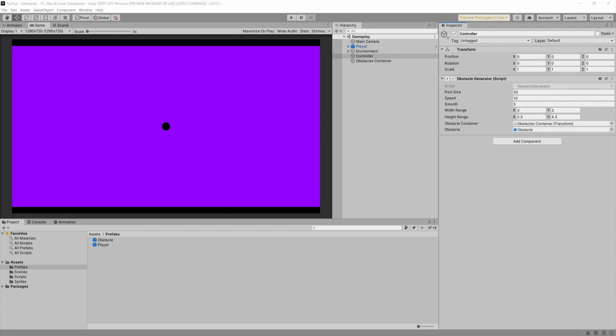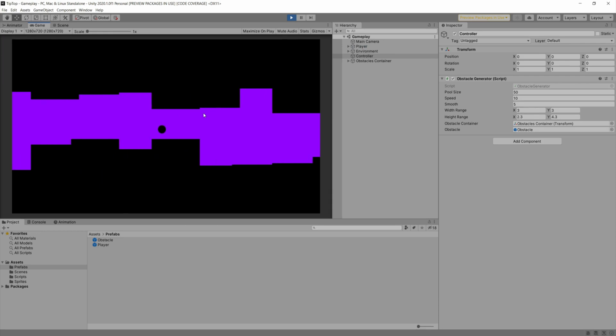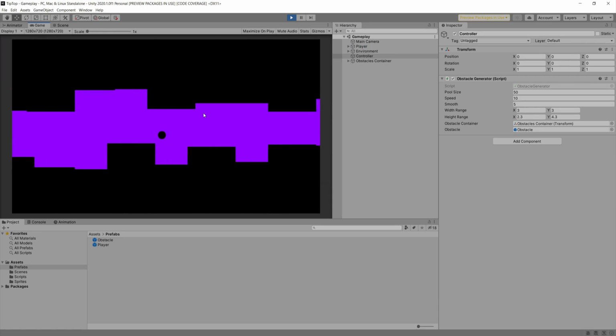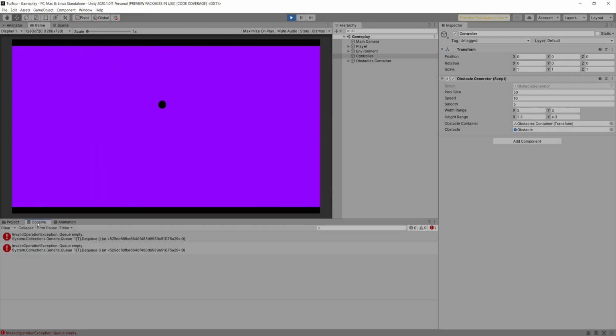So what is left for me and you to do? Well, I can simply hit the play button now, and we will see that the obstacles are being generated. There you go. Here they are, but just a little while, and we are going to stop generating them, and we are going to run into an error. There you go. Queue is empty.